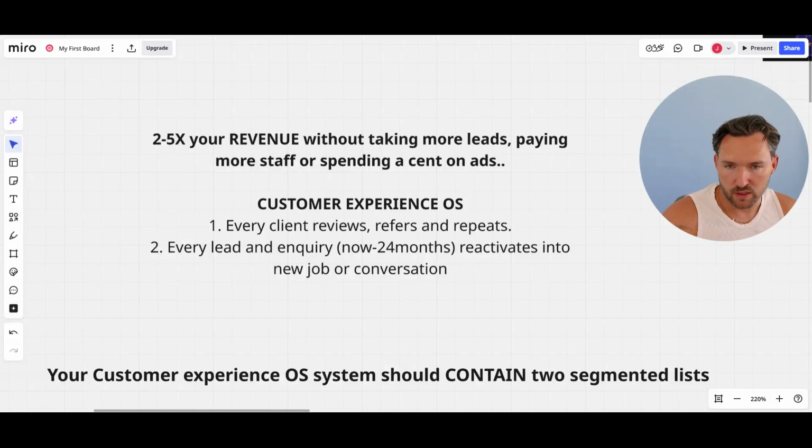If you're running a busy trade business or a service-based business in general, I'm going to show you how you can literally 2 to 5x your revenue without taking any more leads, paying more staff, or spending any more money on ads. Okay, you can implement this right now. We call this the Customer Experience OS.